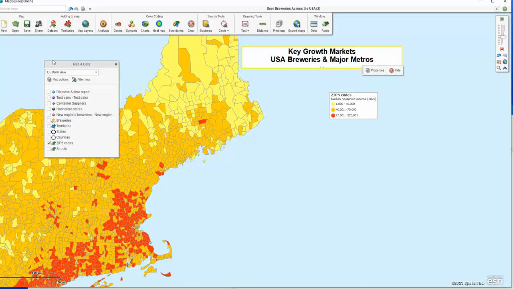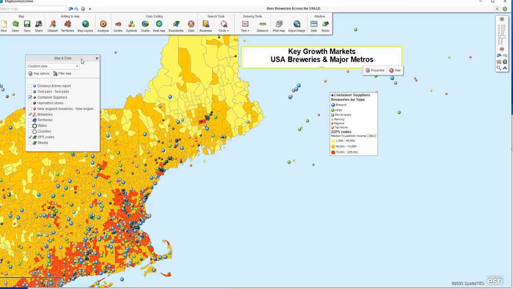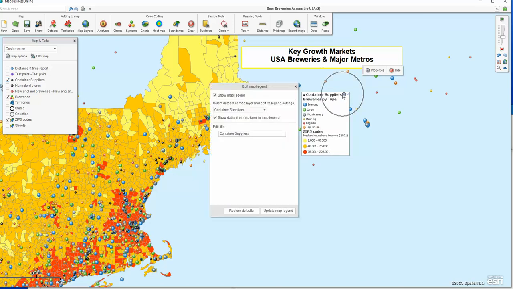I'm going to go back to the map and data, and I'm going to turn on the brewery layer. So I had breweries and I had container suppliers for the breweries turned on in map and data. I moved my map and data up here. Now you can see my legend, which had a couple of those things showing. I can go in and edit, click that little button right there, and I can edit my legend.